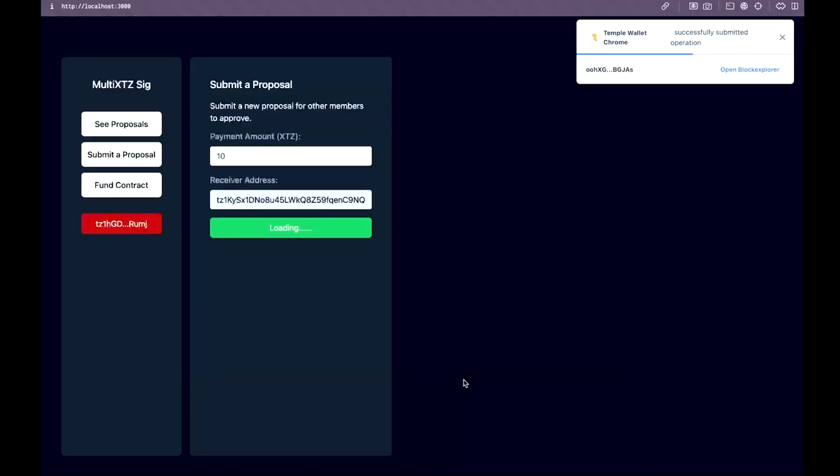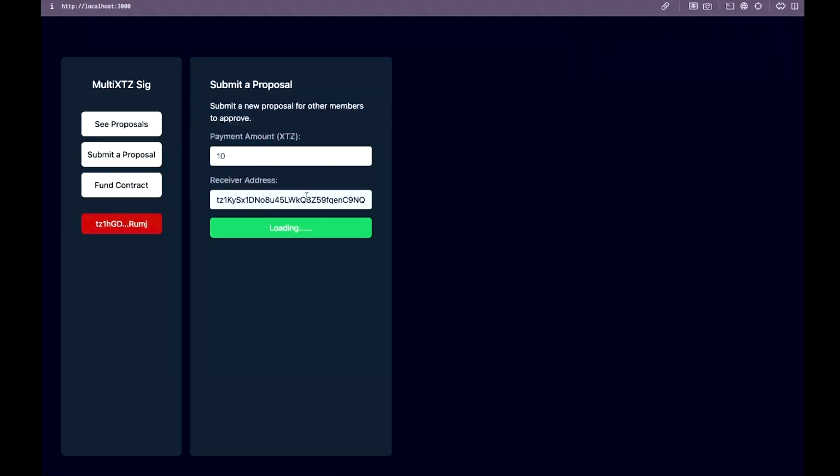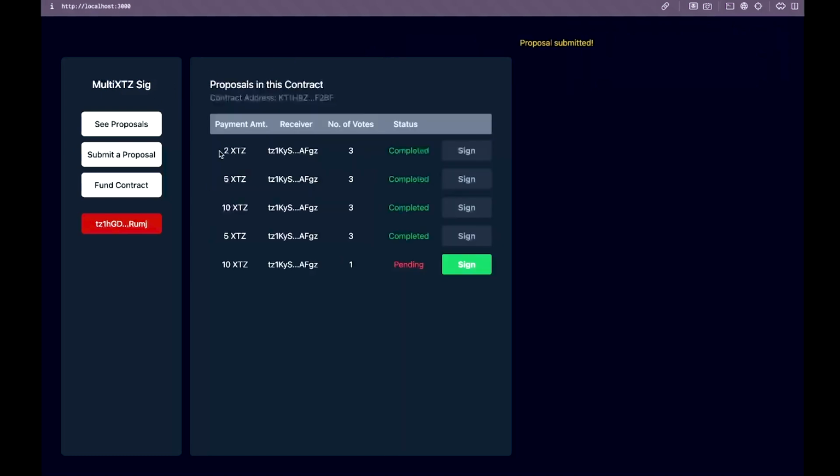Once I sign, remember that once you create a proposal, you also automatically vote on that proposal. That's what's going to happen here. So let's wait for this proposal to be submitted. If I come to see proposals, you can see that we have the 10 Tez, we have the receiver, and 1 vote, because I created the proposal and automatically voted on it as well. And then the status is pending.